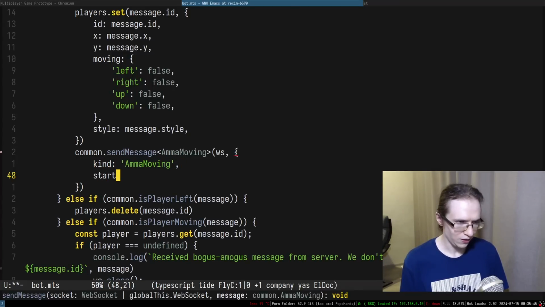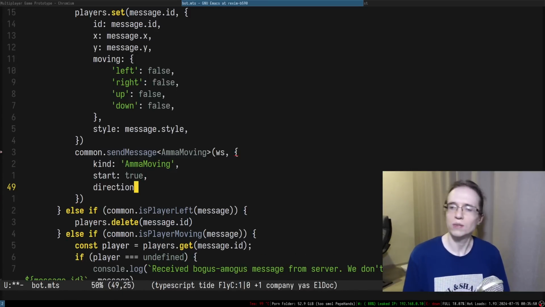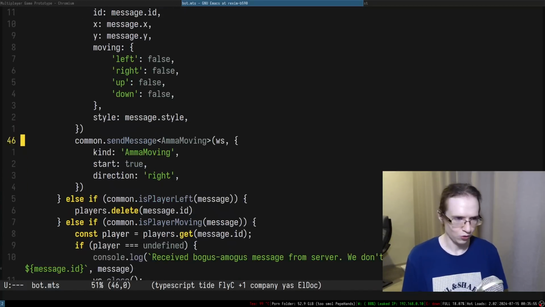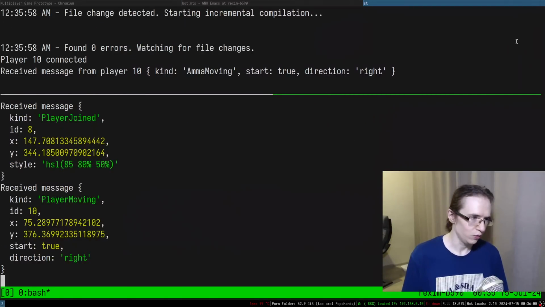Then we say that we're starting moving, so this is true. And then the direction, in which direction are we going to be moving, chat? In which direction are we going to be moving? We're going to be moving to the right. So let's move to the right. Okay, so let's actually try to do that.